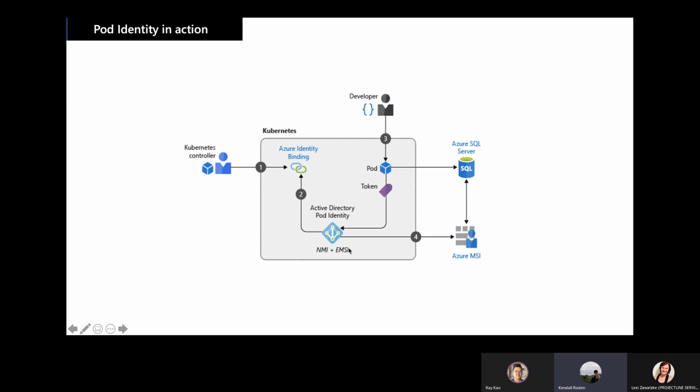And the NMI pod is basically a daemon set that's running on each node within the cluster and listens to those requests for the pod to reach out to an Azure service. And so instead of manually giving these credentials to pods, these managed identities can access resources by requesting those tokens in a real-time type of way.